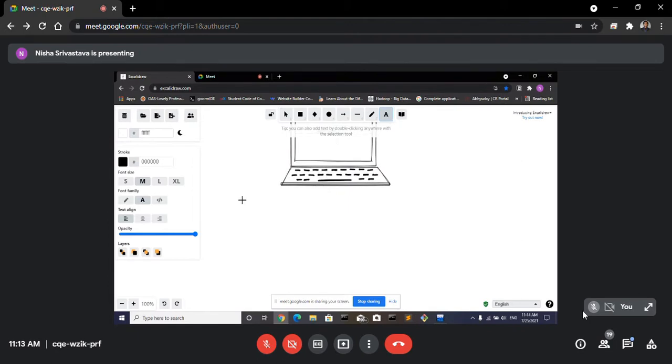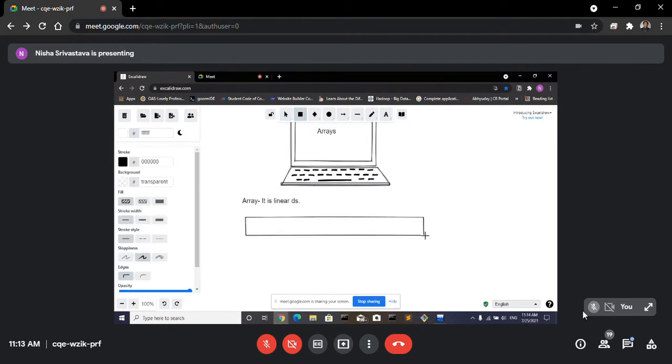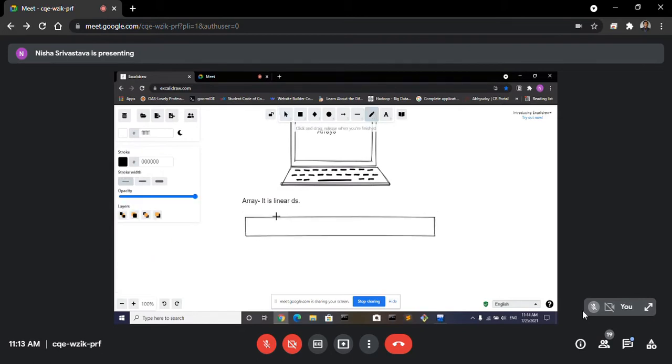So guys, in today's session, we are gonna discuss array. Array, as you all know, is a linear data structure. It is a linear DS, okay? Now, why it is linear, we're gonna see further in the session itself. Before that, I would like to draw the structure and show you. So we represent array like this. I'll show you the memory representation too, but for the sake of understanding, we represent it like this.